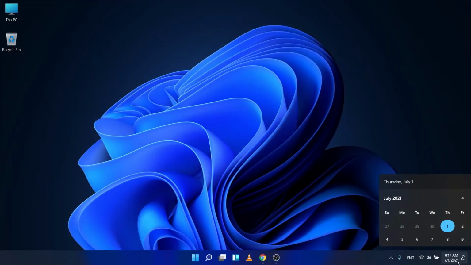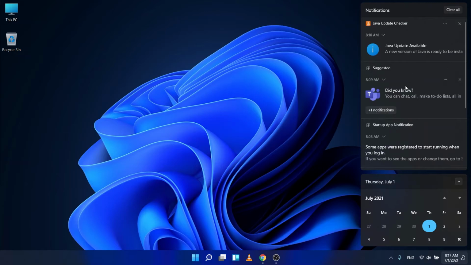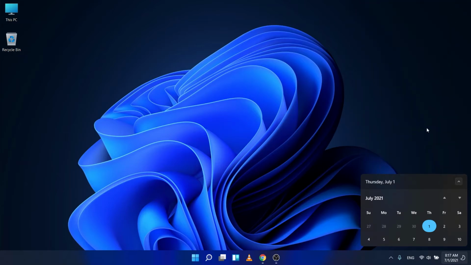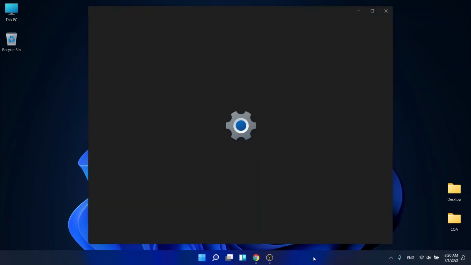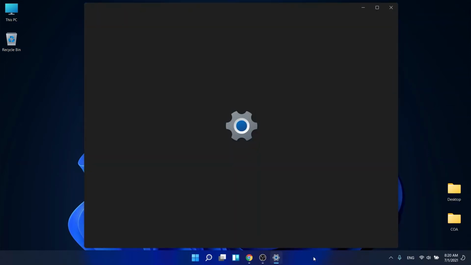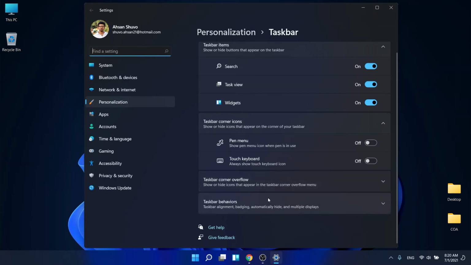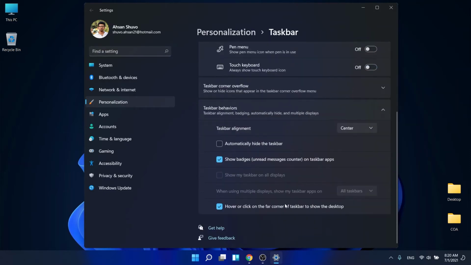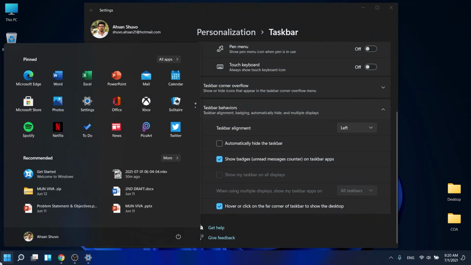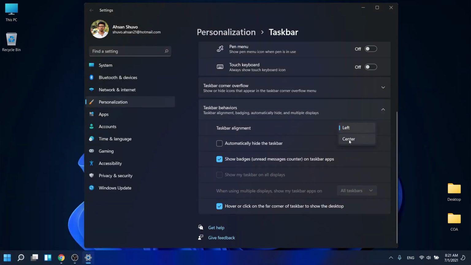Even though your Windows Start menu key is positioned center of the taskbar, you can still move it to the left corner. Just right click on the taskbar and go to taskbar settings. Here you can see taskbar behaviors. Click this and you will get taskbar alignment. By default, it's in center. If you press left, it will go to the left corner as we always used to access before. Again, if I want to press it on the center, then it will come back on the center.